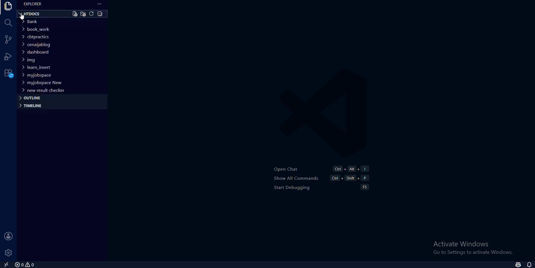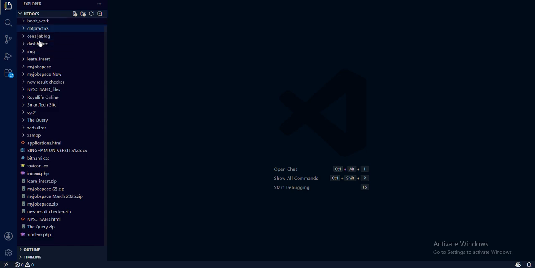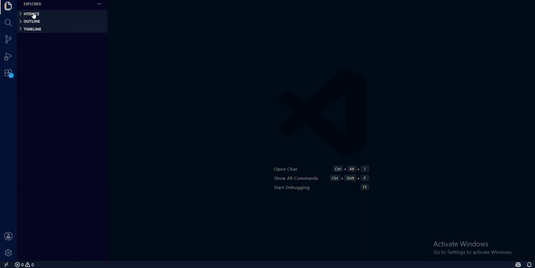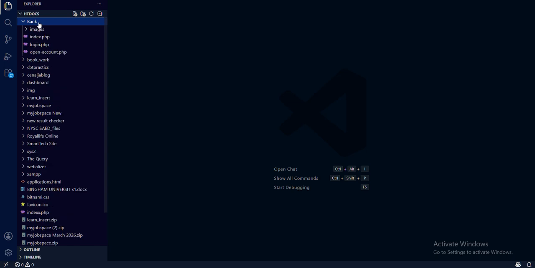If you can see on my htdocs, I have so many projects I am working on, and they are all here, ranging from bank, bookwork, CBT, and so on and so forth. Now, if you want to create a fresh project, you need to create a folder for that project separately. Now, if you look at the top here, we have new file and new folder, right? That is if you are on the htdocs. But if you are on any of these and you click on the new folder, the folder is going to be created inside that folder.